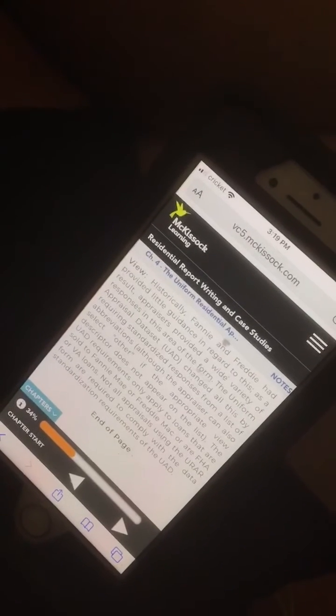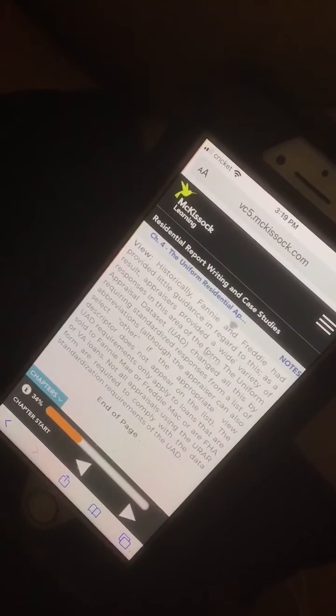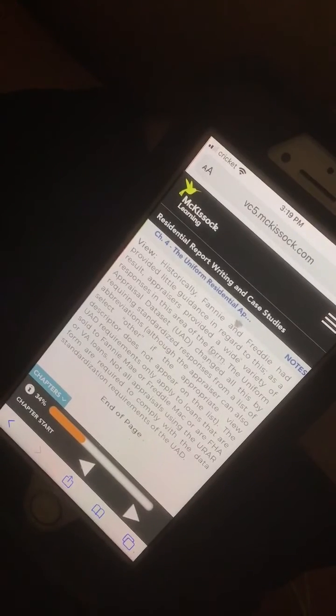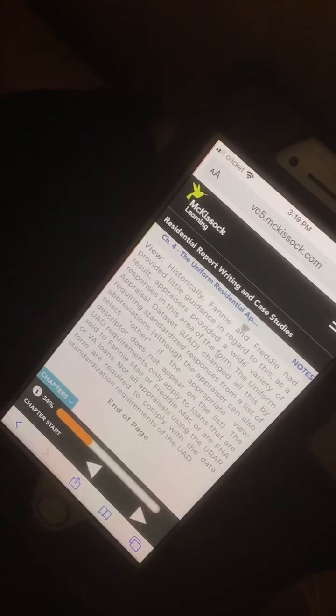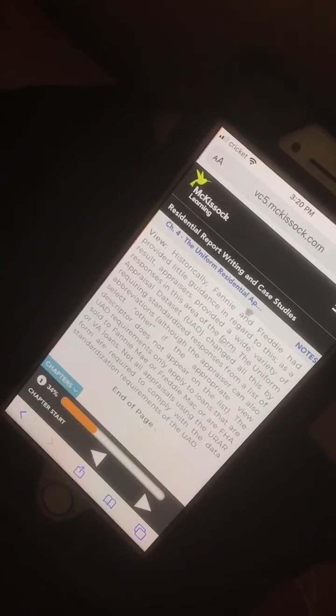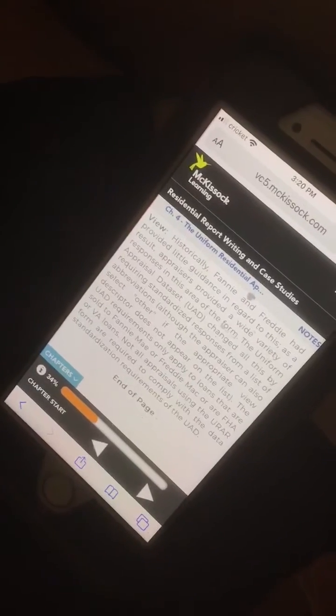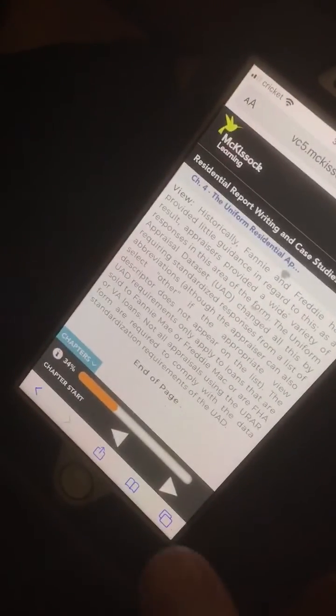The UAD requirements only apply to loans that are sold to Fannie Mae or Freddie Mac or are FHA or VA loans. Not all appraisals using the URAR form are required to comply with the data standardization requirements of the UAD. End of page.